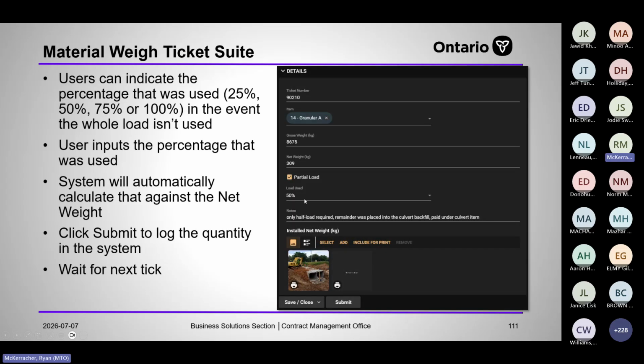Users can indicate the percentage that was dropped. So if they only drop a half load, you can indicate, okay, that was about 50% load, and the system will calculate the net weight of that load against it. The system will automatically calculate that net weight for you, and then you just click submit at the end once you upload a picture of the ticket. I know that's not a picture of a ticket, but it's a picture of construction at least.